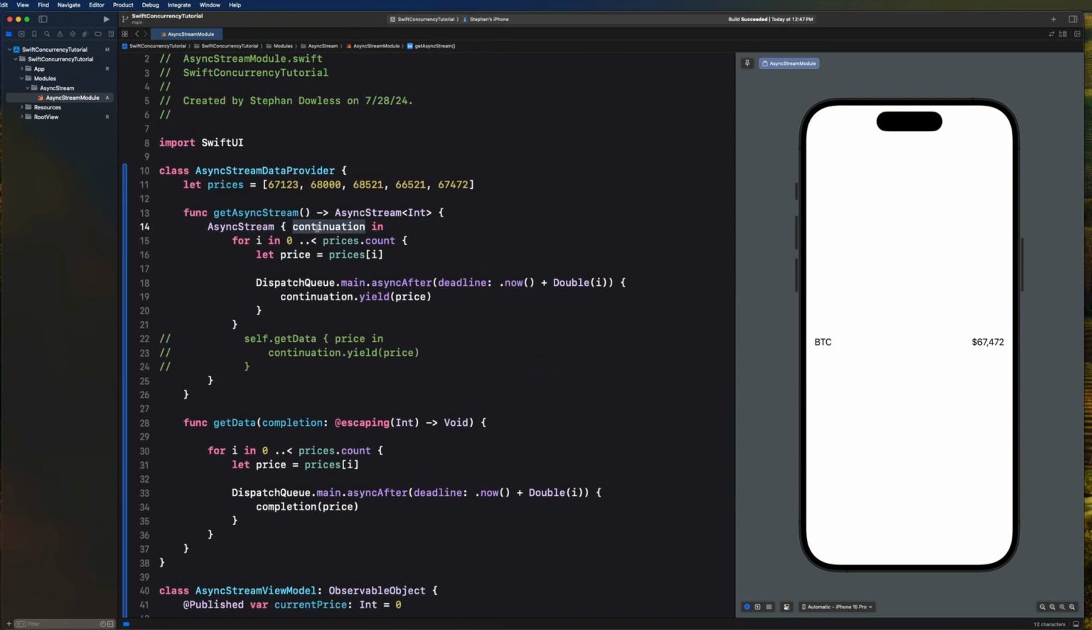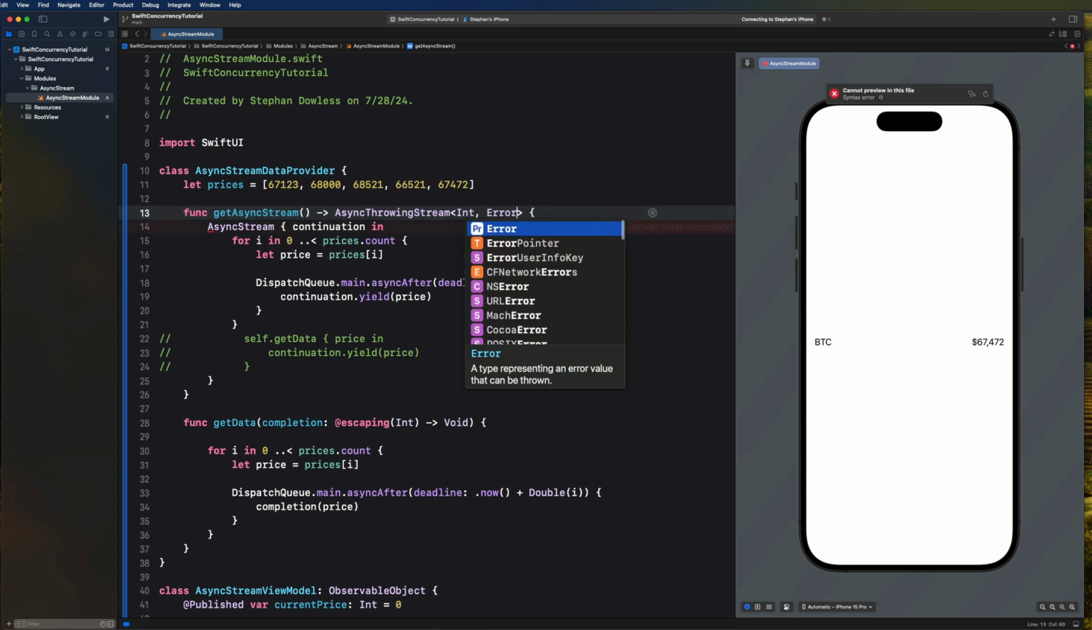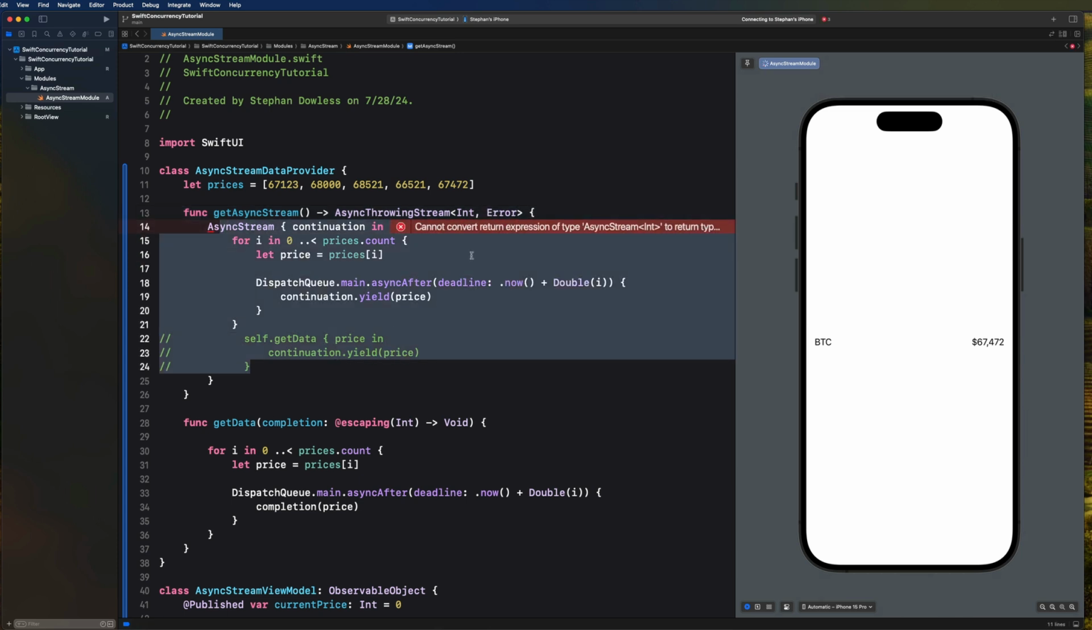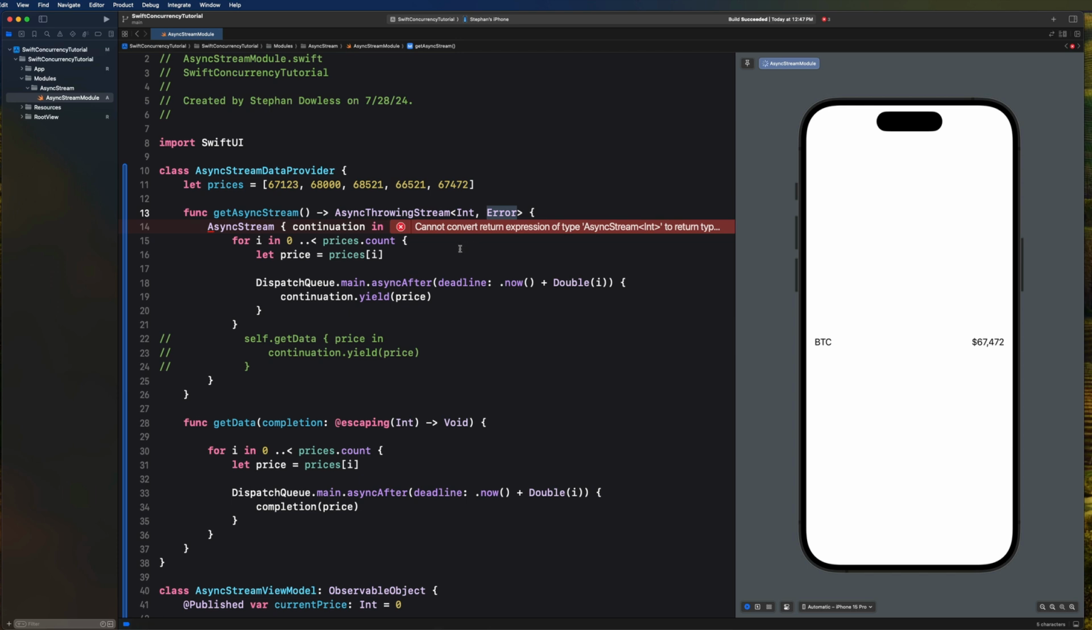This continuation is a mechanism that allows us to control the flow of values and the life cycle of the async stream. You can use it to yield values, finish the stream, or throw an error. That's right, guys. We also have async throwing streams, and we can get access to an error type here as well. We're not really going to be working with this much. Just know that if something goes wrong, you guys can also yield errors from your continuation. So this supports throwing capability as well.